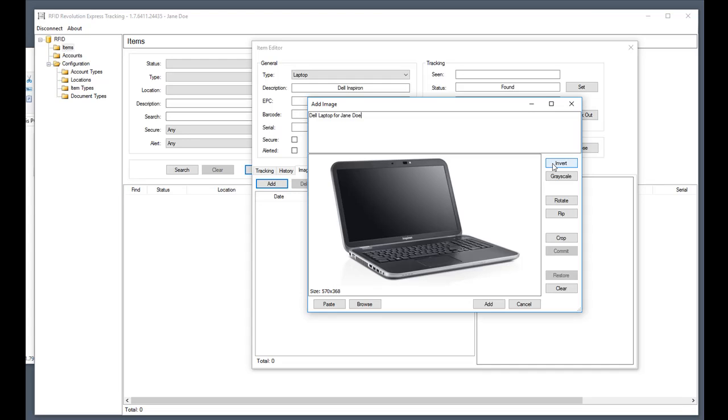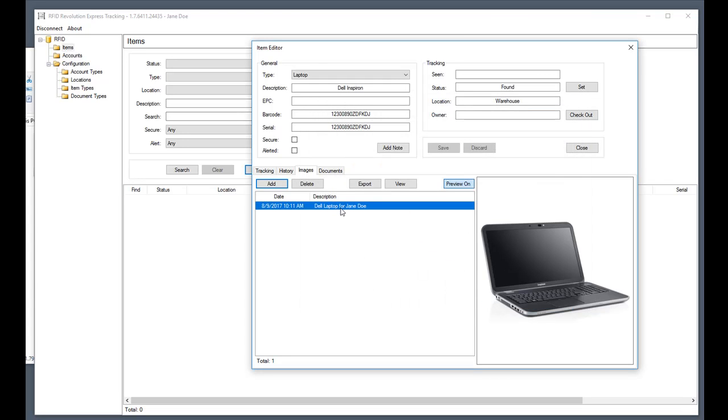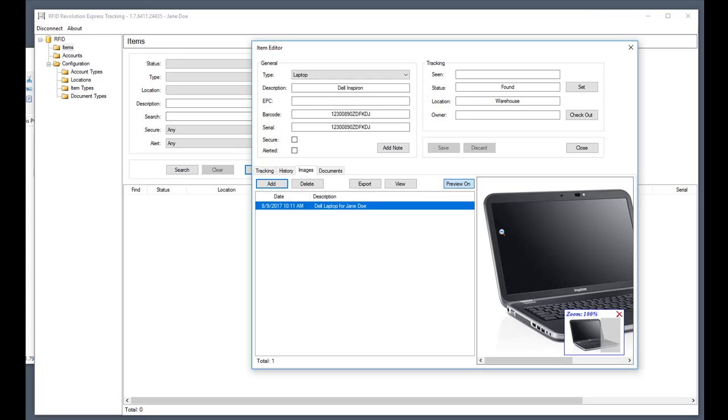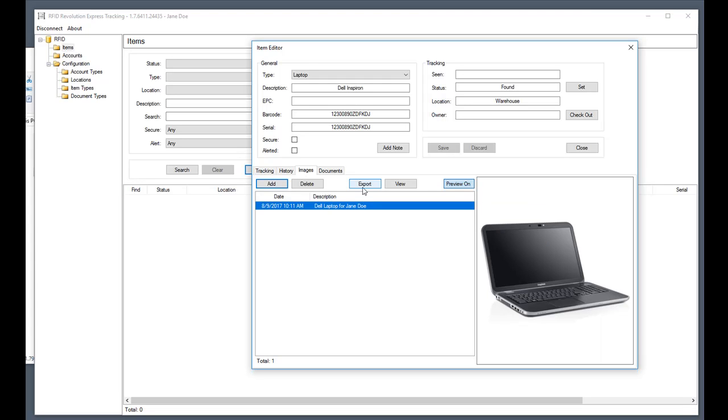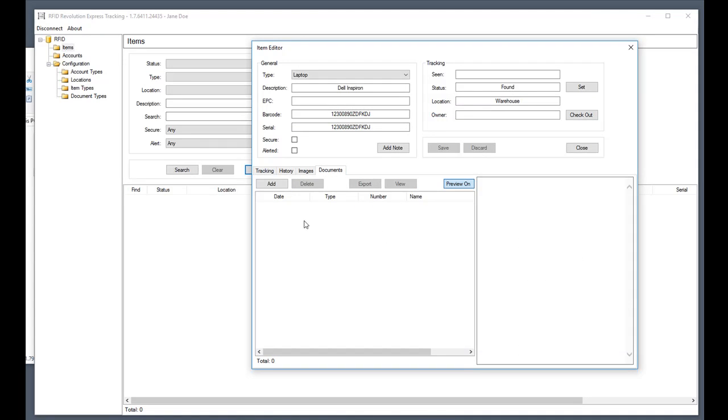And we've got some basic image modifications such as inverting the color, changing it to grayscale, rotating, etc. I'm going to go ahead and click Add, and now we can see the image is added to this record. You can add multiple images if needed, and we can do a basic zoom in on the image. You can also export it to save it, click View to launch it in your image viewer, whatever's your default on Windows, and delete.